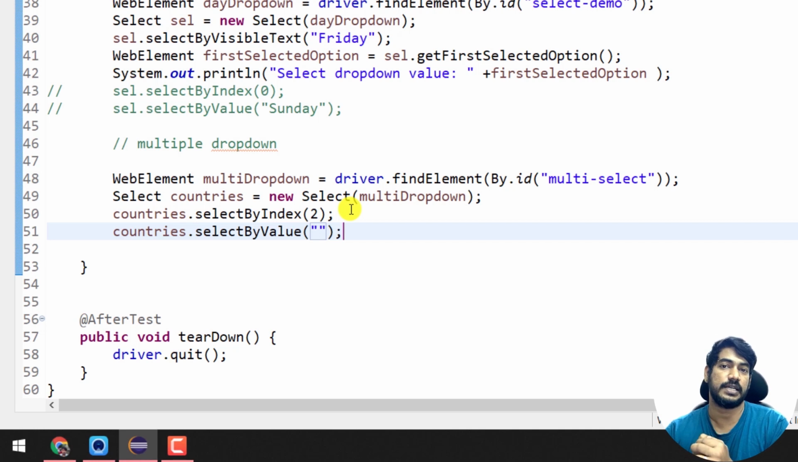Mostly people will ask when I have to go with index, value, or the visible text. If you know the position, like the options are going to be static, and if you have a minimal number of options, you can go with the index. And if the text is going to change dynamically, then we can write it the dynamic way also. Or else if you know the value is going to be constant, we can use the value. In some cases there won't be a value. In that scenario, we can either go with the index or the visible text.